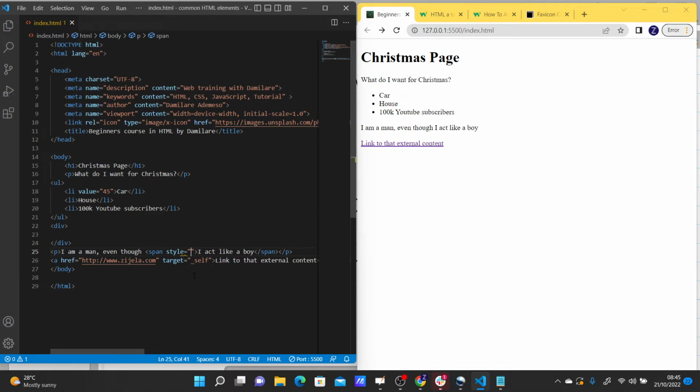So I could say style color is, what's the color for a boy? Let's say green. Can you see that? Let me change it to a more bright color. Yeah, I am a man even though I act like a boy. This span in no way is breaking this code. It's not breaking the layout. It's not moving this guy into a new line. It's just pointing out that this guy is a man even though he acts like a boy. So span is multi-purpose, like the div element. The only difference is that it is inline, whereas div is block.